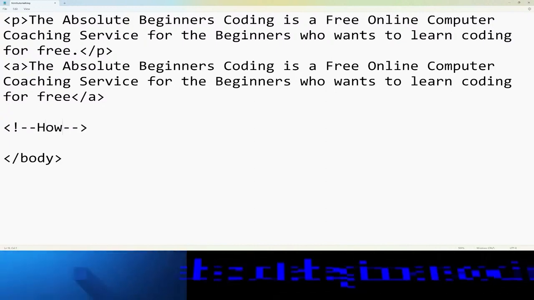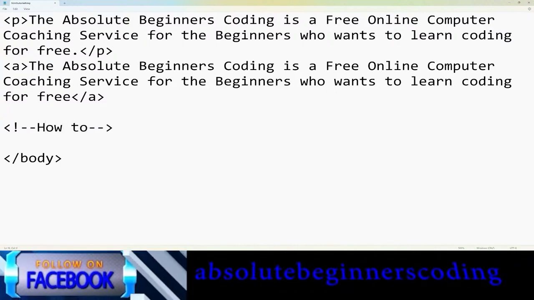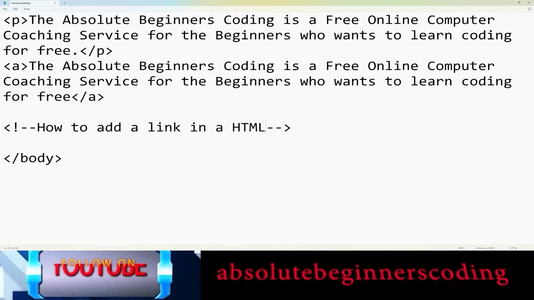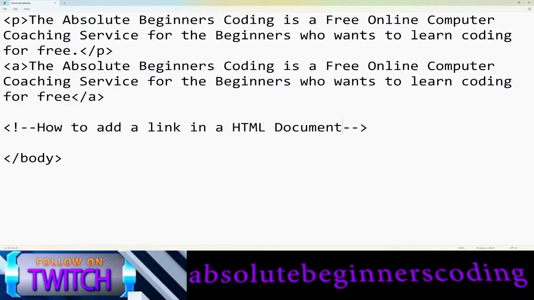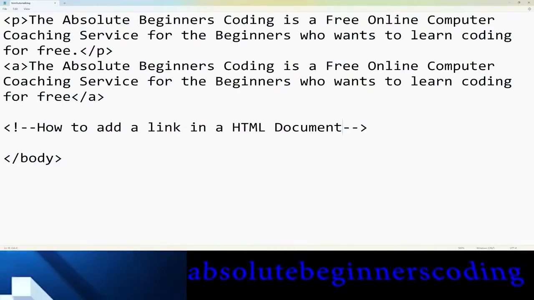So this is a comment. It will not be shown on the page. How to add a link in a HTML document. Okay, so how to add a link in a HTML document. Let's see that.